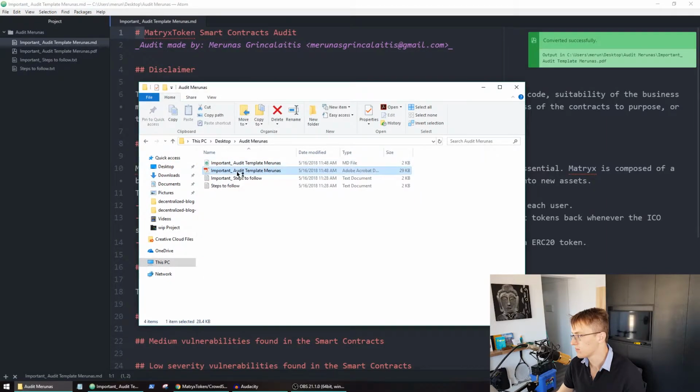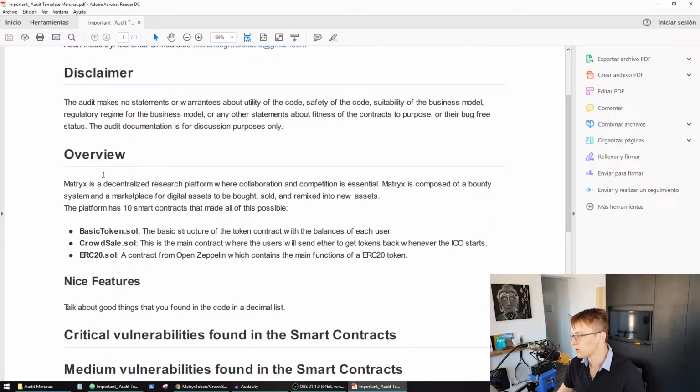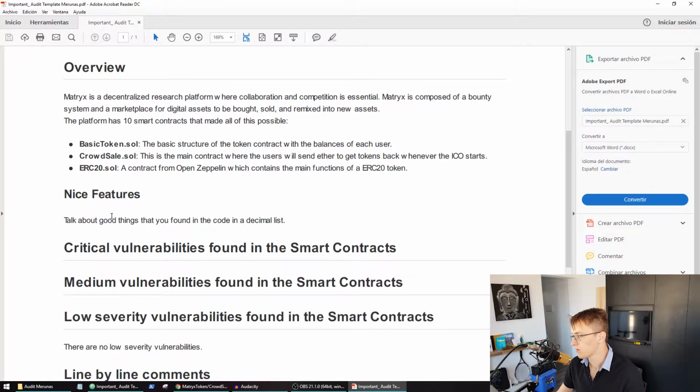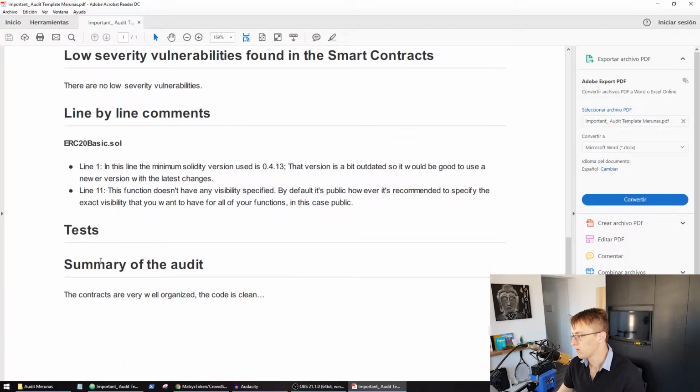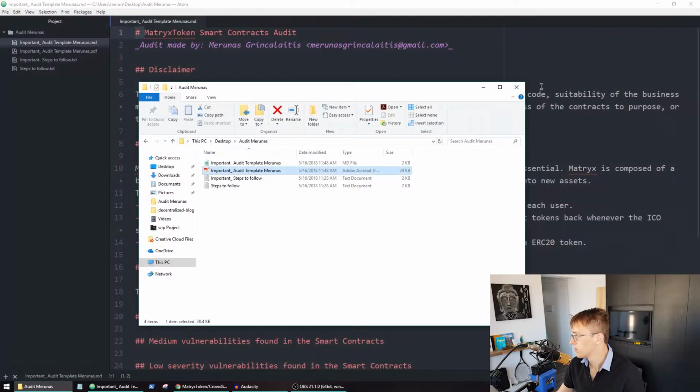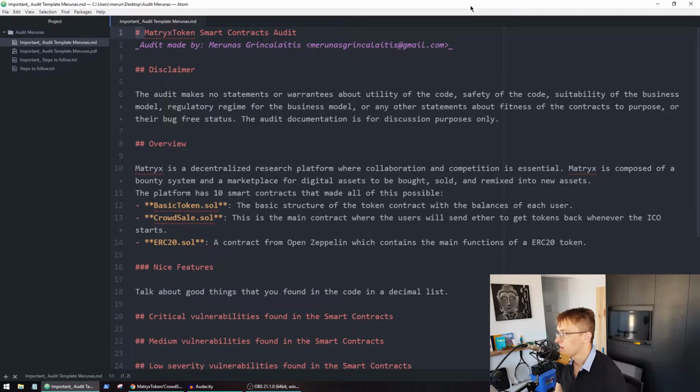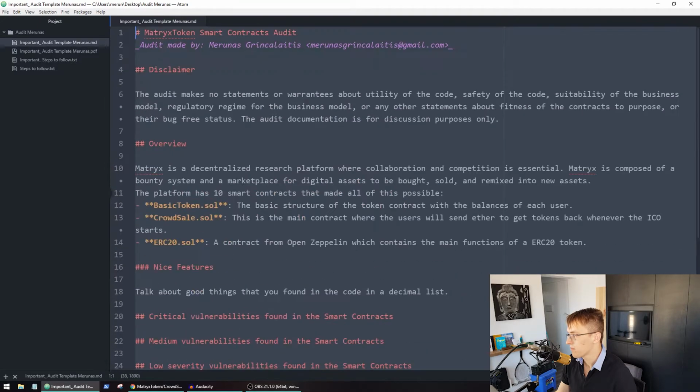You can see here I have the PDF, and it's looking quite organized with the format. All the things that we did, they're well formatted. And that's it. Now, if you don't have this extension, you can just copy this entire thing.